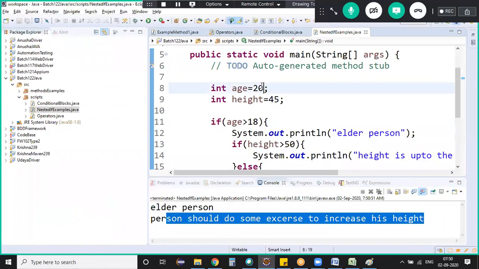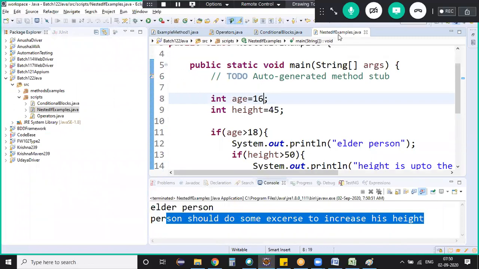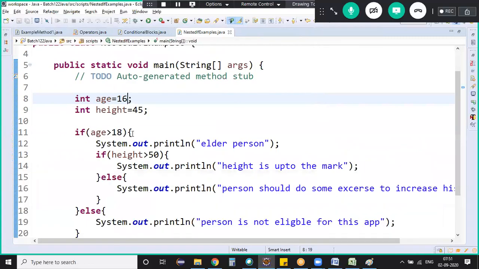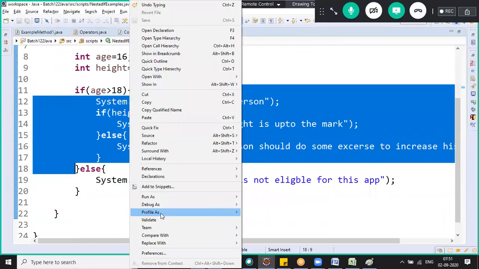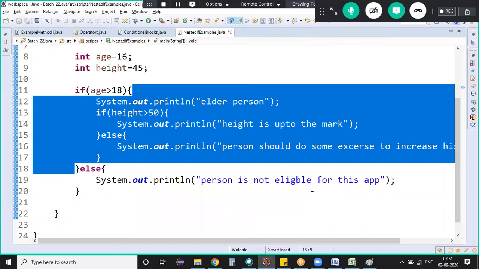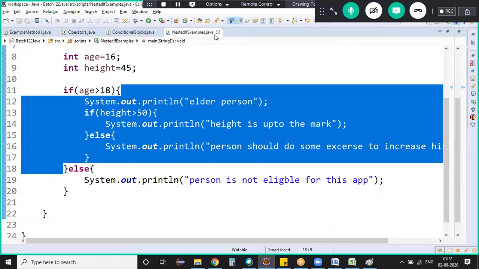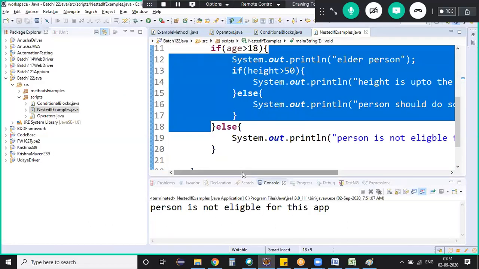For suppose this guy's age is directly 16, so this if condition's outcome is false, and directly he will go into the else block and the logic present in the else block will be executed. So this is a nested if. Nested if means inside an if there is another if that you need to specify. As per the project needs, you are going to create these nested ifs. That's it. But this is all about if blocks. Am I clear for you guys, or any questions for me on this nested if?